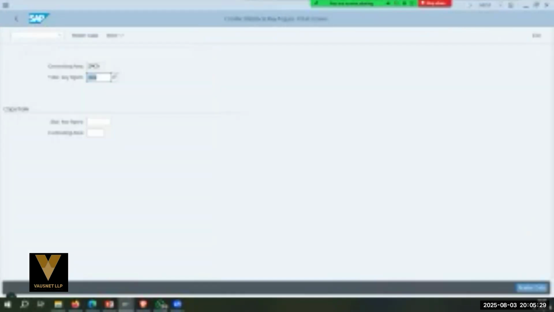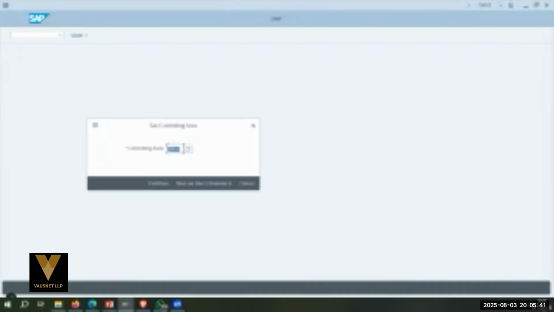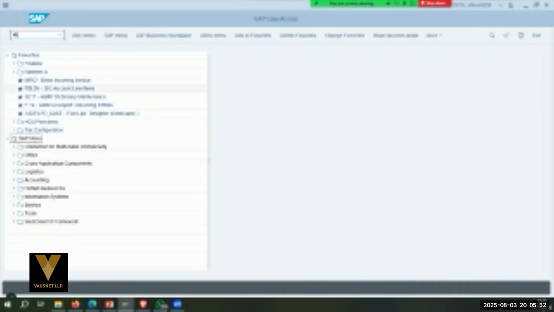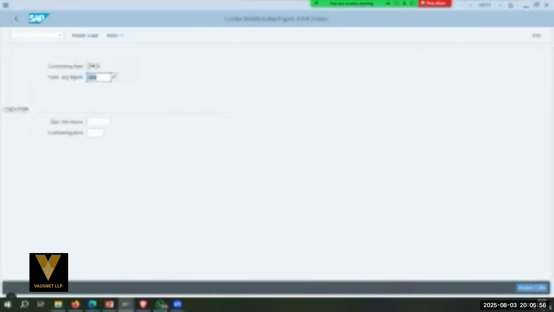This was our controlling area, and if you don't know how to change that, go to OKKS. /N means new session in the same window. IMCO or any other controlling area that you have, just set it, and we'll go back to the transaction again, KK01, and we follow the guide.